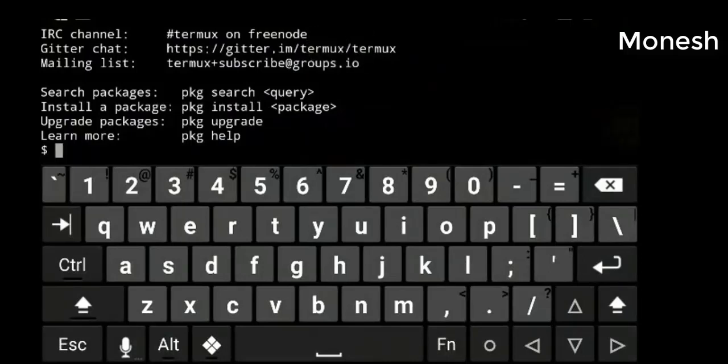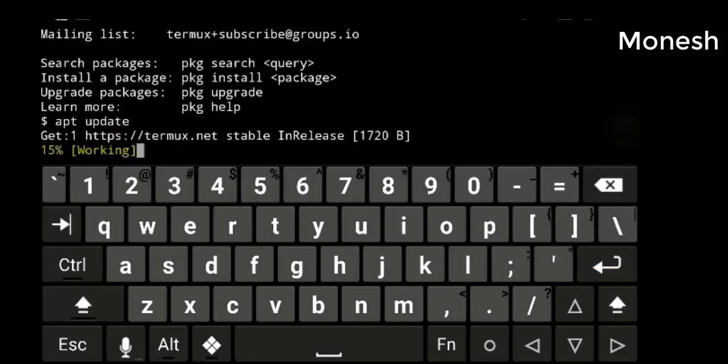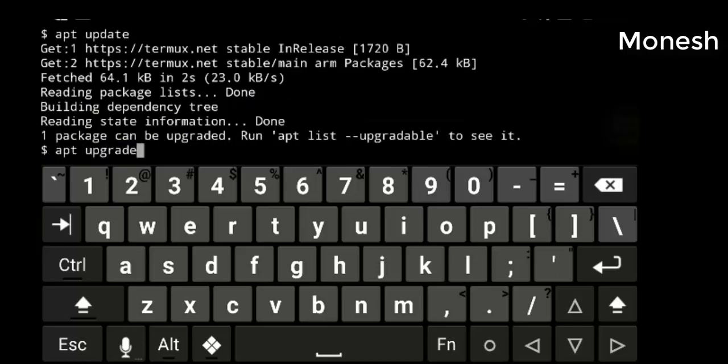Always update the Termux app when you open it. So type apt update and press enter. And type apt upgrade and hit enter.